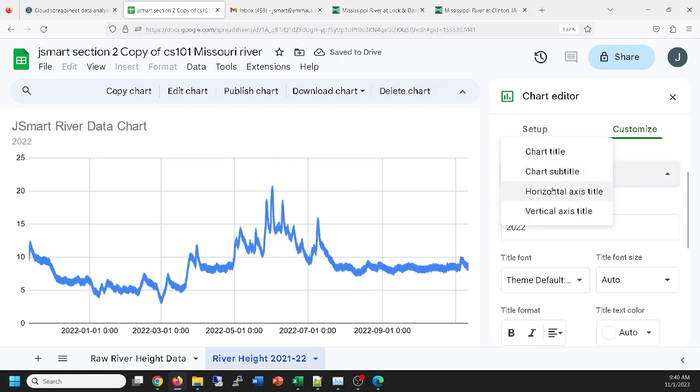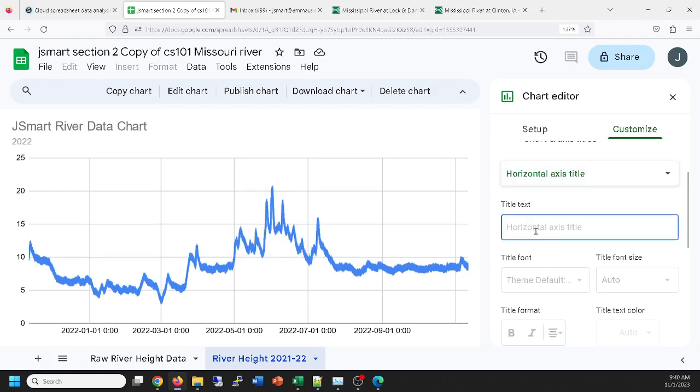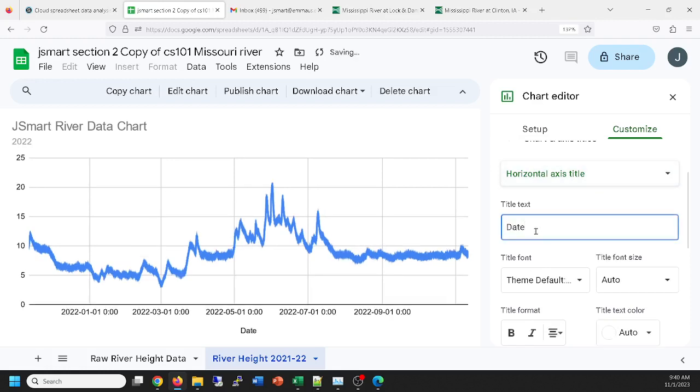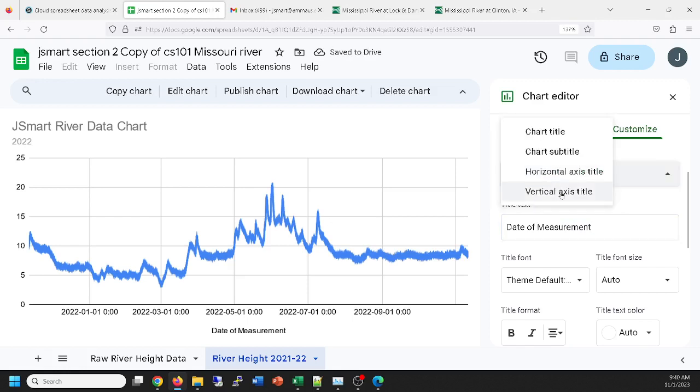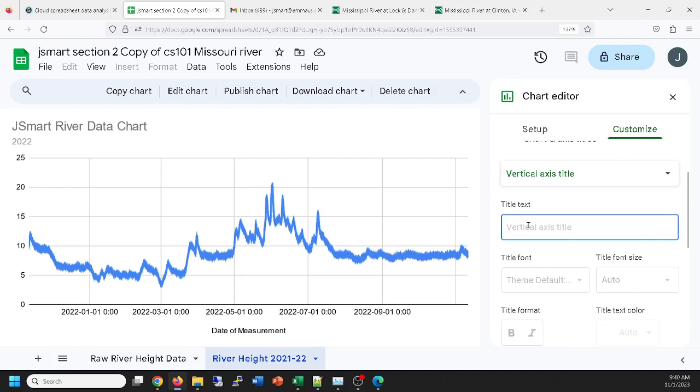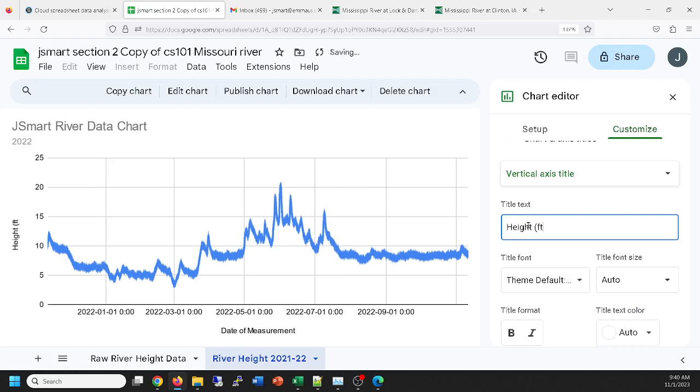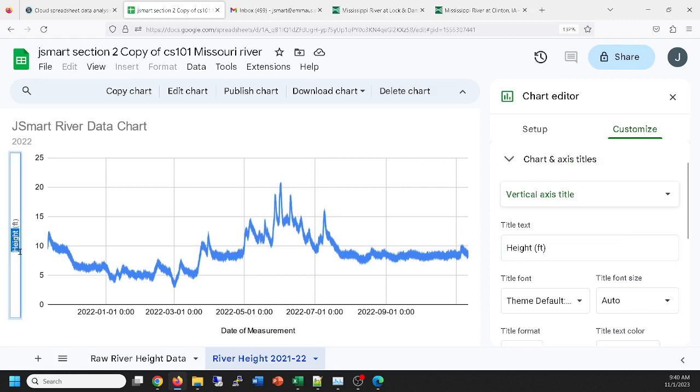And what else can I change? I can change my horizontal axis title. Let's put that be the date of measurement. And vertical axis, I'm assuming that is the height in feet. And it's already rotated for me. It doesn't give me as many options as Excel. It looks like I can click over there and actually edit it in that location.